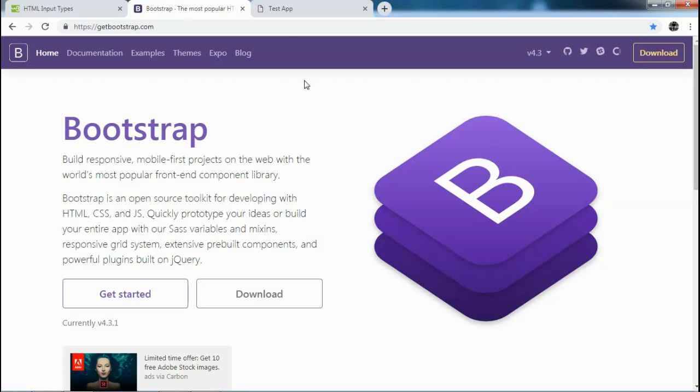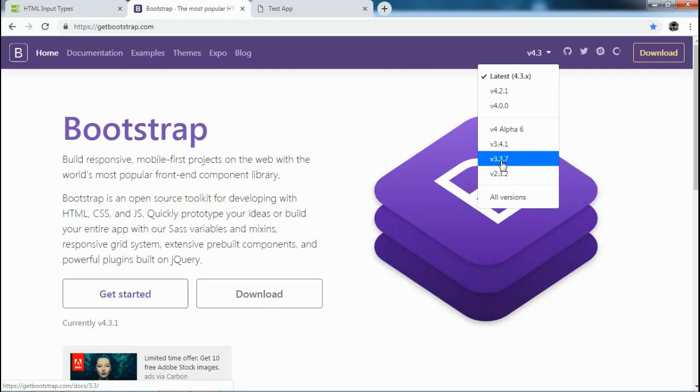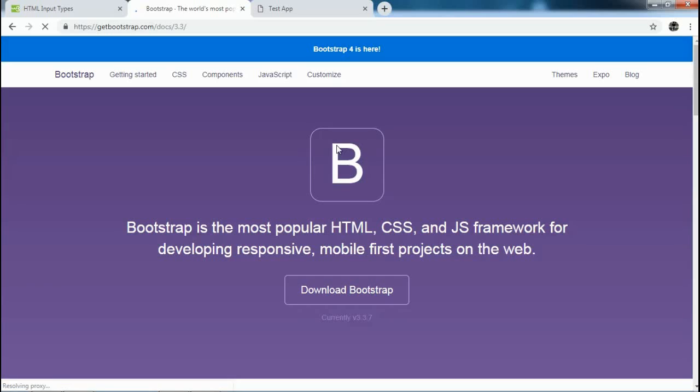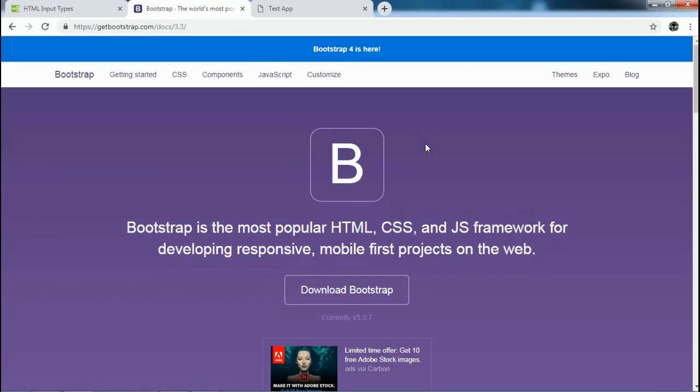For this we have to go to getbootstrap.com. In Bootstrap we have the latest version, 4.3, but at the initial stage, learning Bootstrap with version 4.3 is not quite good because it has lots of classes, lots of things to know. Instead, we are going with version 3.3.7, a stable version of Bootstrap. This is very useful to learn. Those who are new to Bootstrap, you can go and learn with the 3.3 version of Bootstrap.